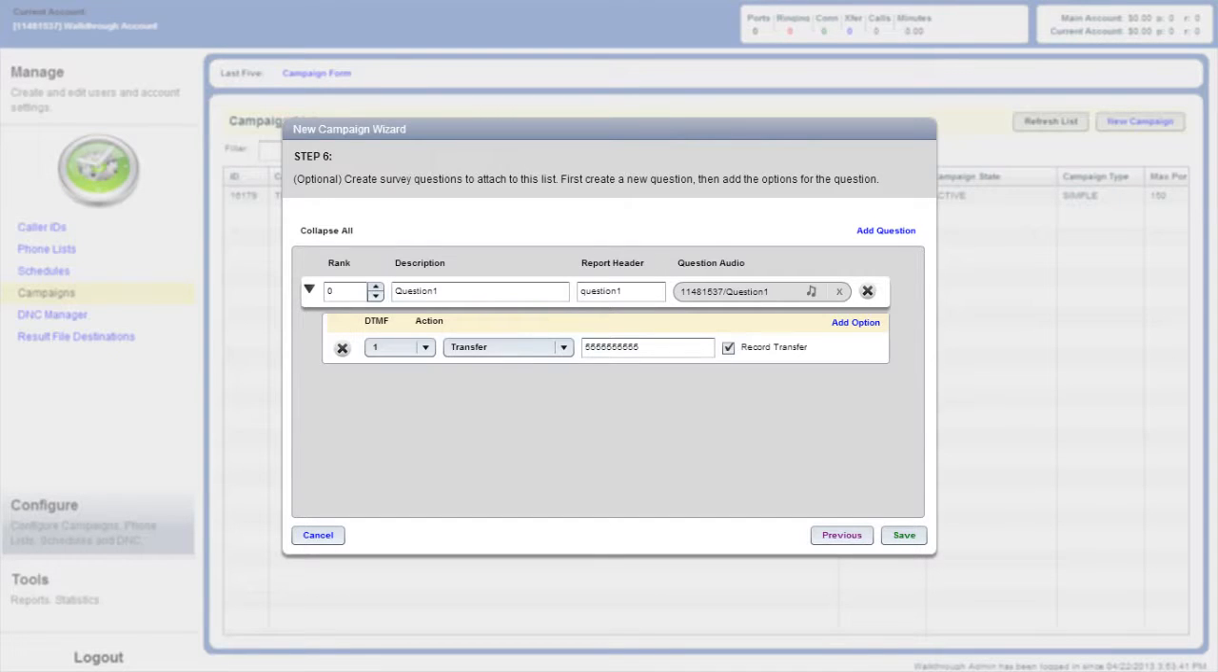Do not call. This is a feature that is fully integrated with our DNC Manager. When this response is selected by a caller, the data is recorded in your dial detailed download as a Do Not Call entry, as well as being automatically added to your DNC Manager to be scrubbed out of any further calling. Repeat message. This option will initiate a replay of the question audio that it is linked to. End. This will result in an abrupt end to the broadcast.